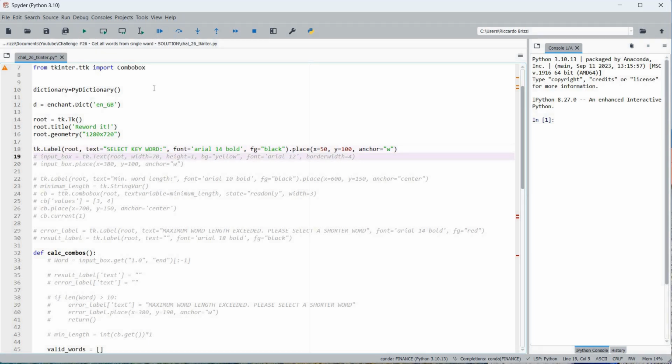We can then next to it generate and place an input box which will be the box in which we insert the word which we want to rearrange and find all the combinations for. Of course, in line 20 we also place our input box at an x of 380, y of 100, and anchor will always be west.